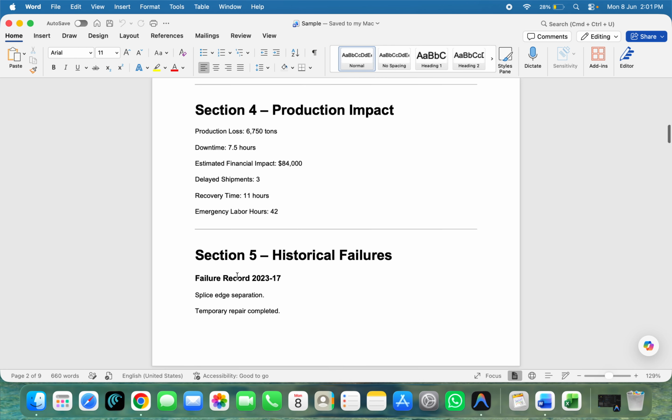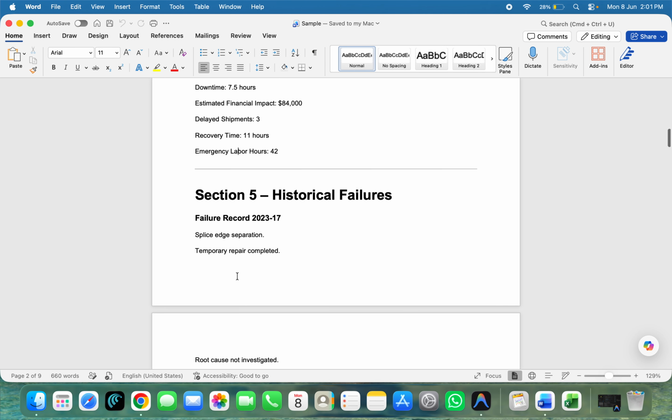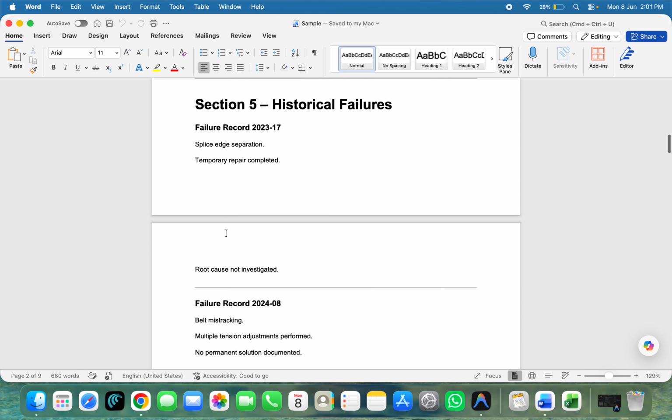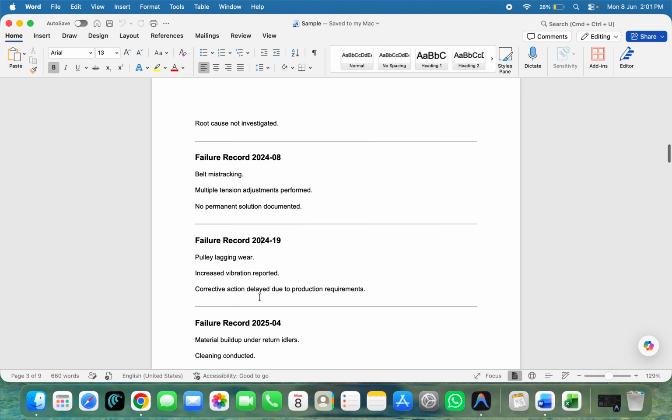The history of failures is also recommended, a very good way. So we are recommending the existing failure record for the same belt or the same item. In this case, it's a conveyor belt. It might be from 2023, 2024, 2017, or 2016. From whenever it was purchased, you can attach the existing failure record.